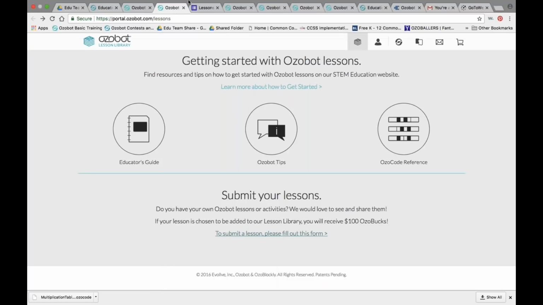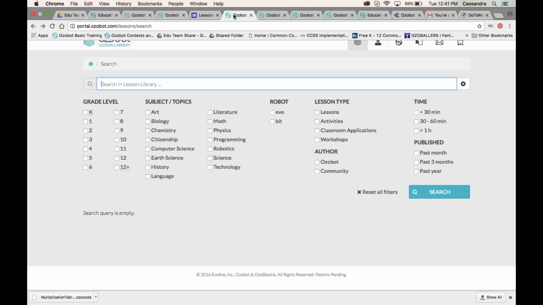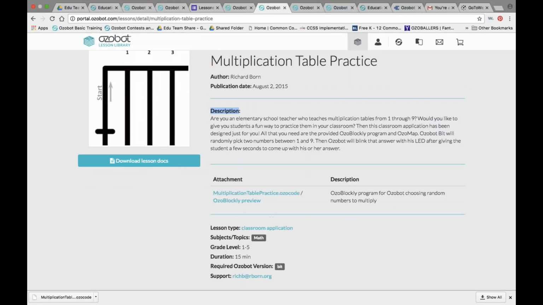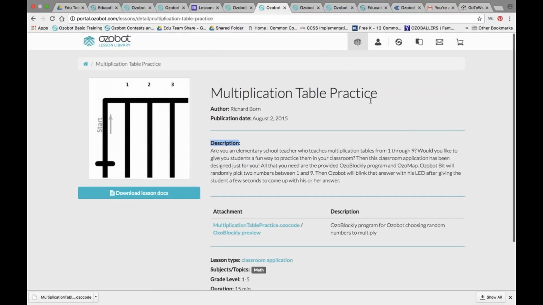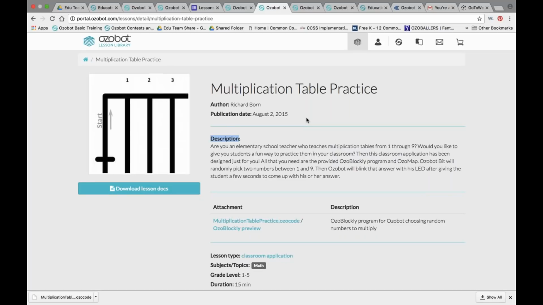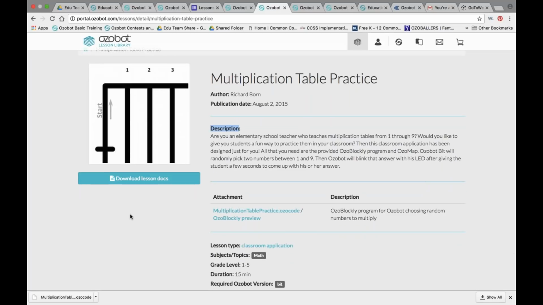What's next? So I'm going to go to one of the lessons that I want to show you guys about, multiplication table practice. This is by Richard Bourne. You might have heard us talk about him before. He is a retired computer science professor who apparently likes to use his time in retirement to bring us lessons, so we can all benefit from that.